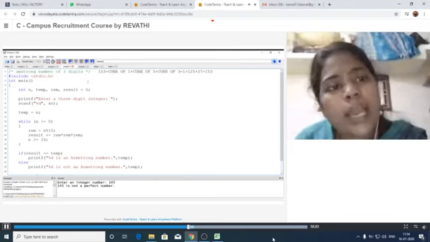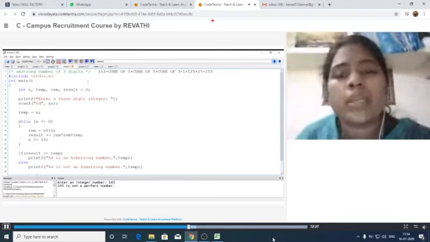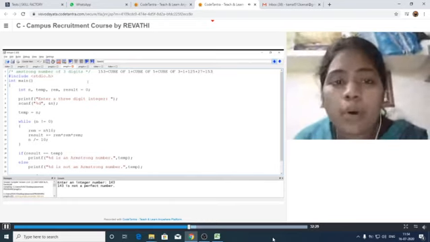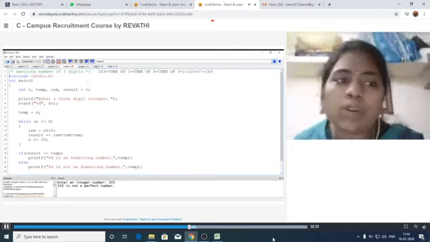Like that it can be calculated whenever the given number is Armstrong or not. The sum of cubes of its digits is equal to the same given number. That is called the Armstrong number.